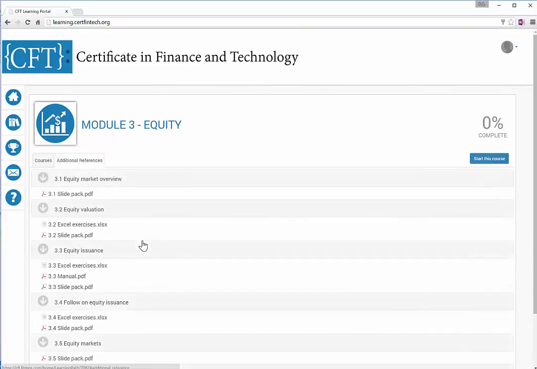In addition, and let's take section 3.1 as an example here, you may find in the additional references section other documents that you can download. Again, there's some common elements here. You can see that 3.1 has a PDF version of the slide pack. In this way, you can download this onto your device or indeed print it out. Other sections, in this case section 3.2 on equity valuation, in addition to the slide pack, also have Excel exercises. These can be downloaded by clicking here.